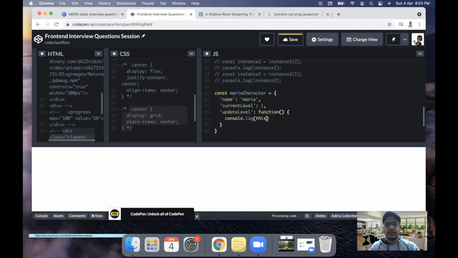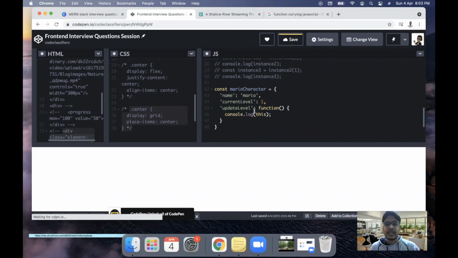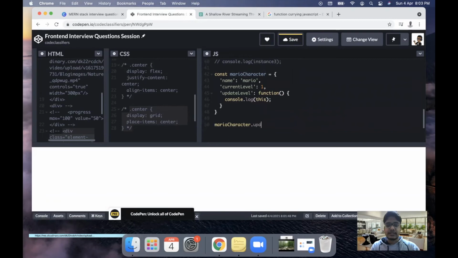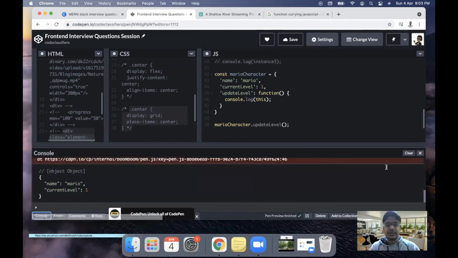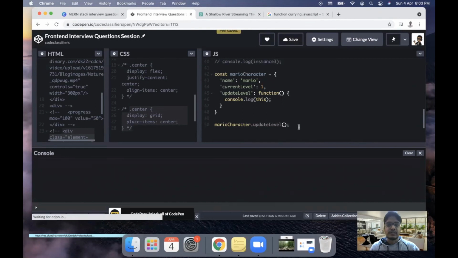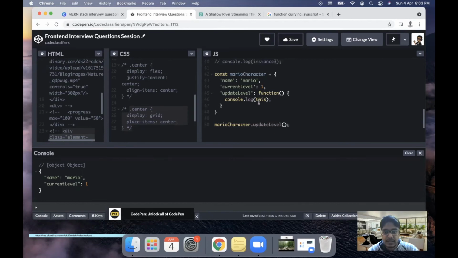So if I log my value this, and if I call my Mario character dot update level like this, if I go to the console, let me just clear the console first and save. Now if we get the output, as you can see, the value which is printed here contains the name and current level. So by using the this keyword, I can access this current level, right?